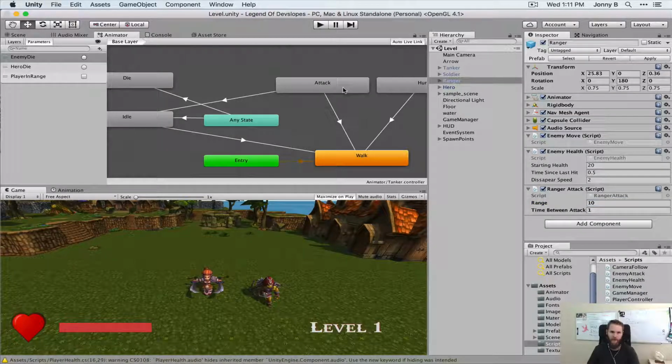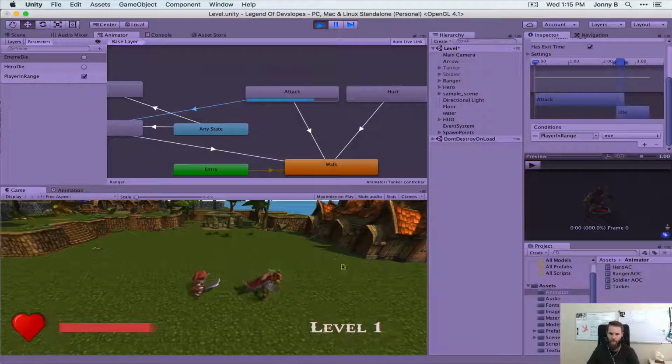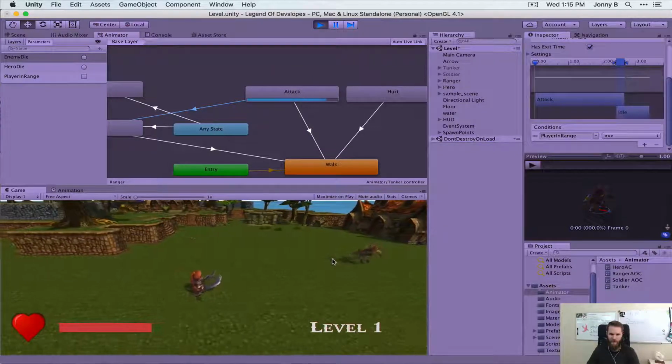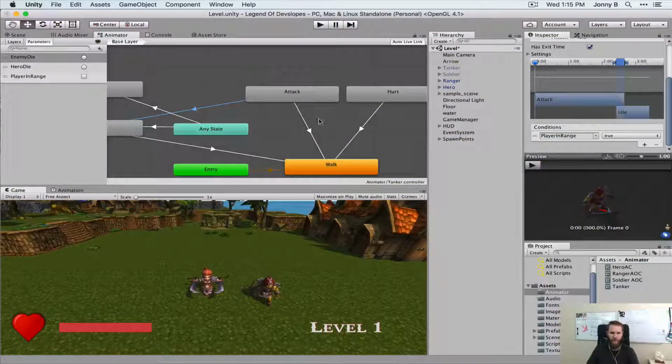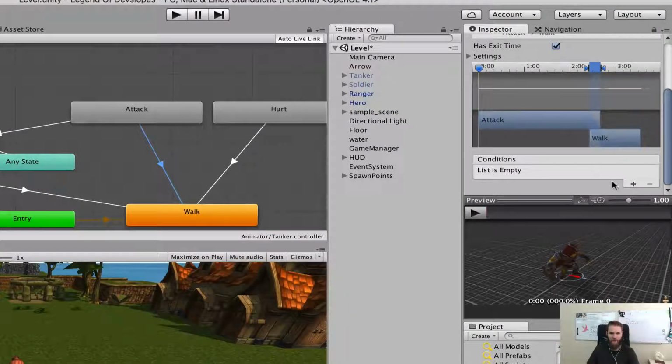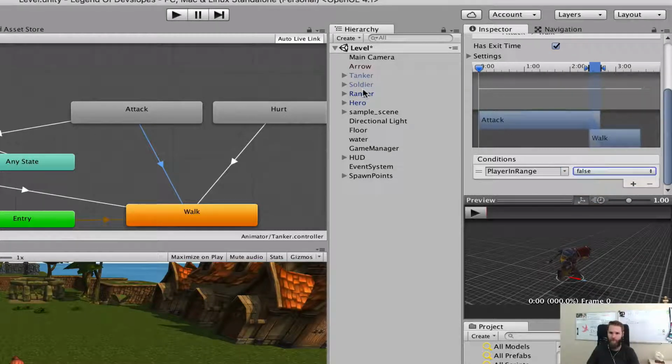And let's go ahead and run that just to make sure we're looking okay so far. And what we should expect to see is that when he is in range, he goes back to idle, but we are seeing that he is still walking, so he's flowing straight from attack back to walk. And I think I know the reason why. So if we select this transition from attack to walk, we forgot to put a condition on it. So the condition here also needs to be player in range is equal to false. So let's try that one more time.